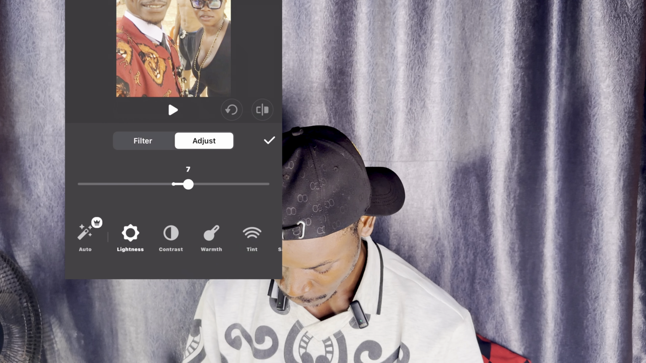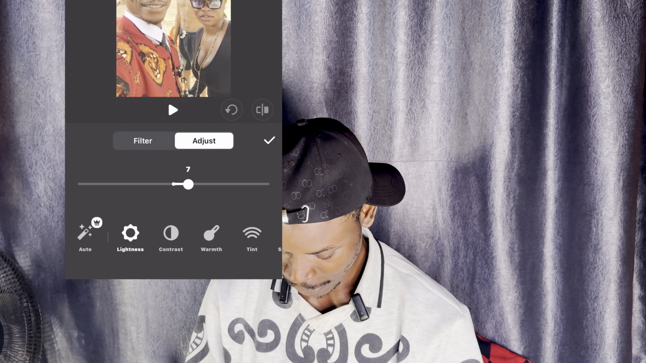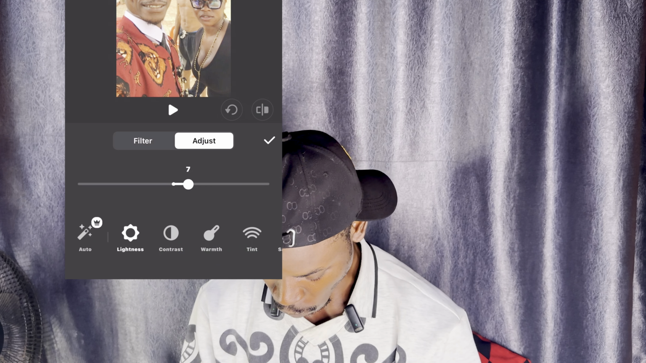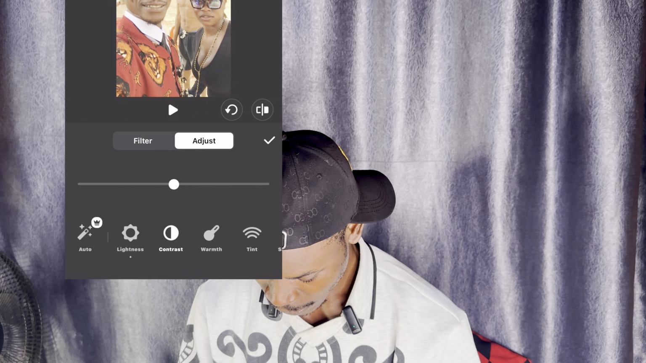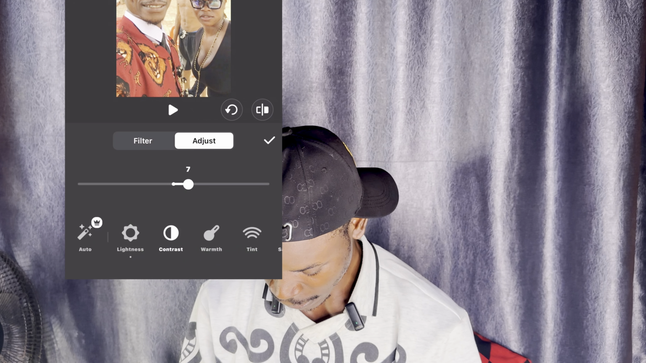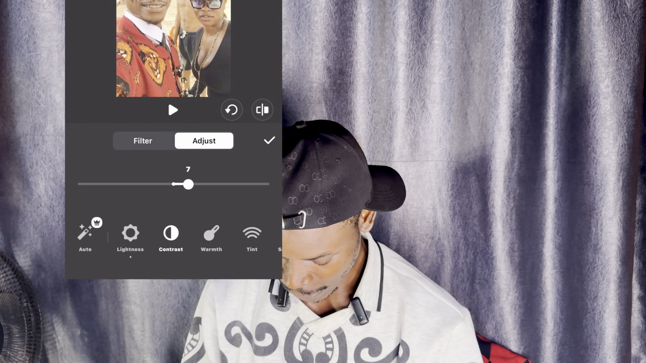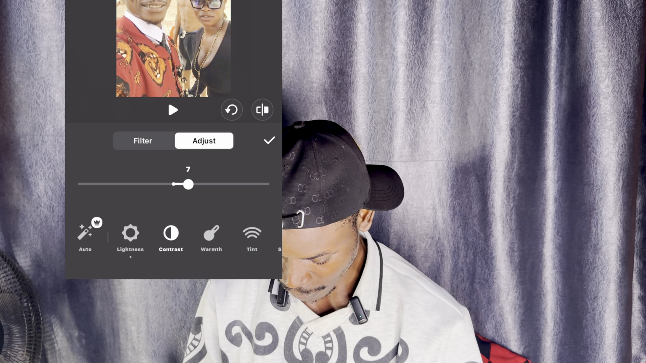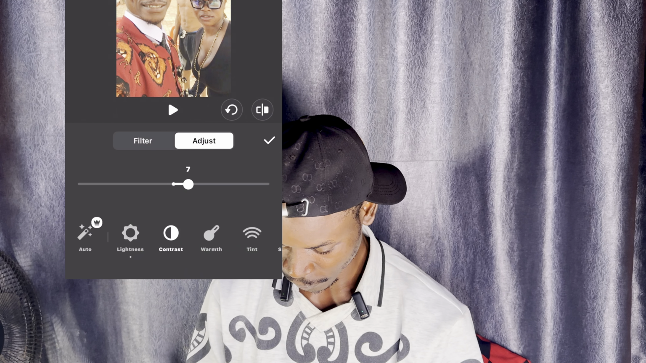Then come to contrast. You see the contrast here. Raise it to something like, okay, let's leave it at 20. Then go to warmth. Let's get it to -5. Then go to saturation. Let's raise it to something like 4 or 2.